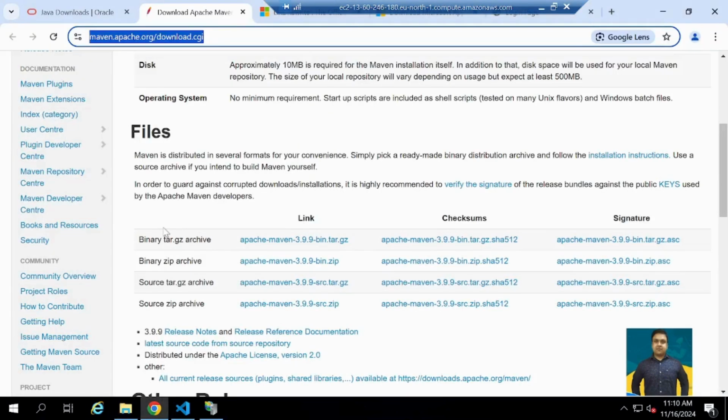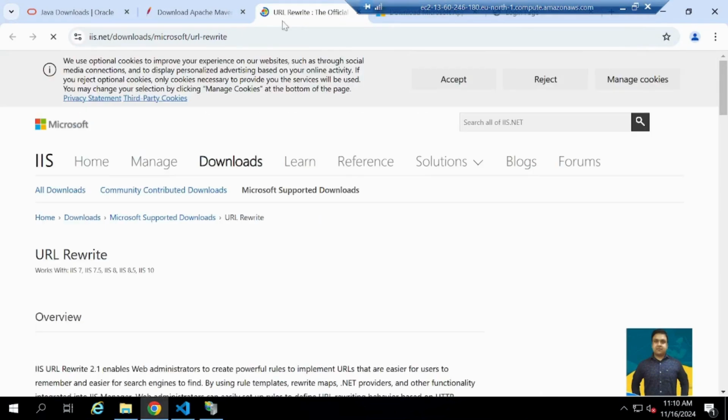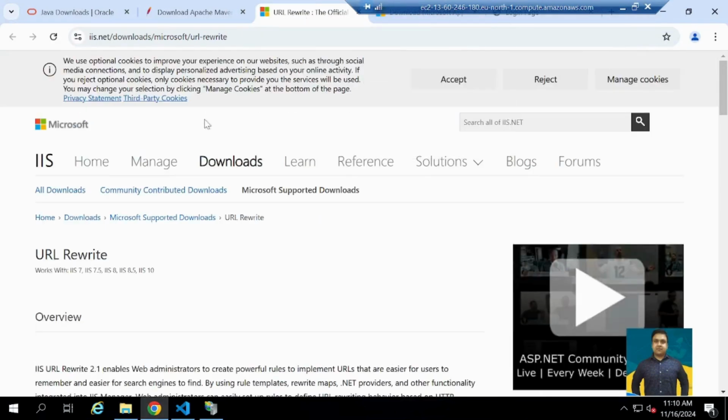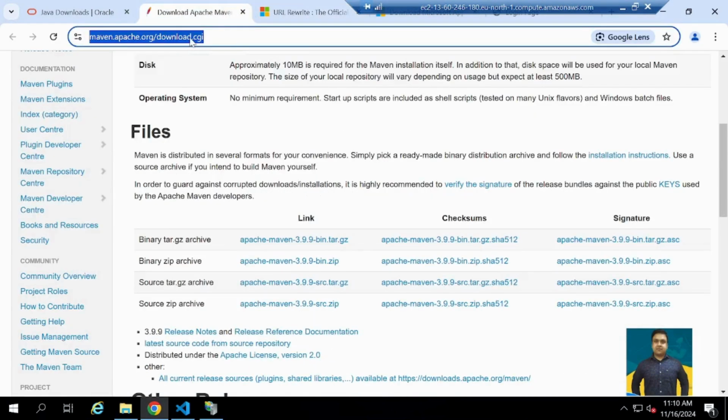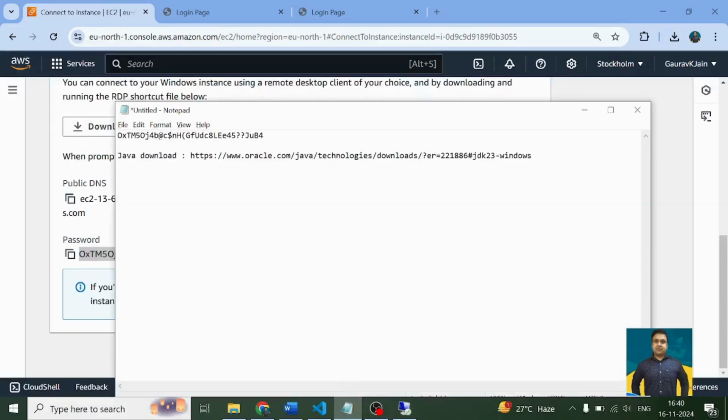Okay, what is the next software that you have to install? You have to install URL rewrite. Okay, remember this thing. This is again something that you have to install. First of all, let me just copy this and paste it over here.